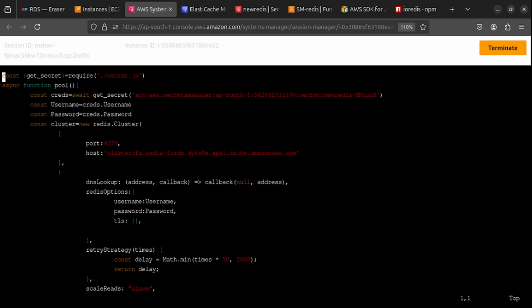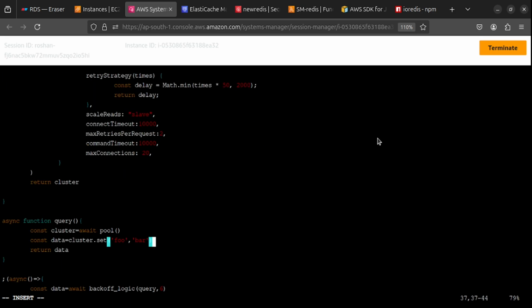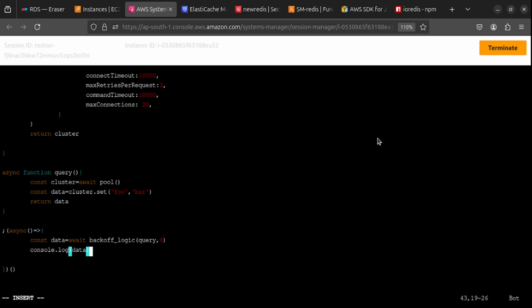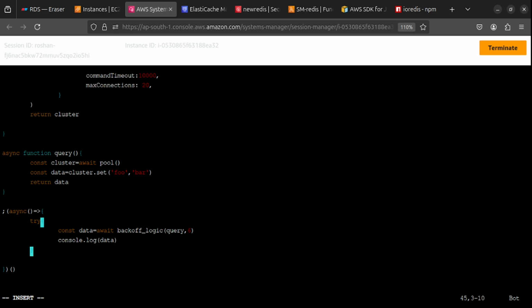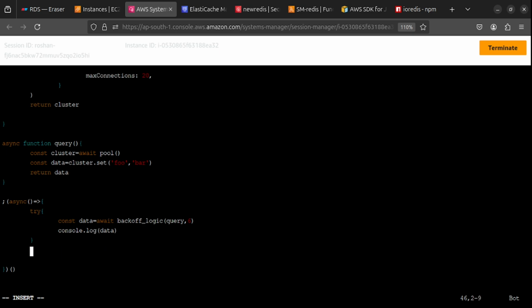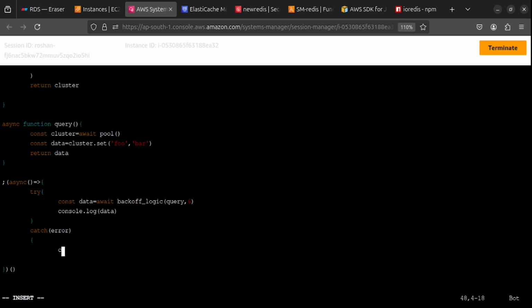So let's first of all import that package or import that code snippet, backoff logic. So this is the backoff logic, same thing. We are going to use a try catch wrapper here. If everything is fine, it is going to give data here. If you don't know how we implement a backoff logic, again see my previous video. In that video, I explained all the things about the backoff logic and how it is going to execute. It will give console.log error.